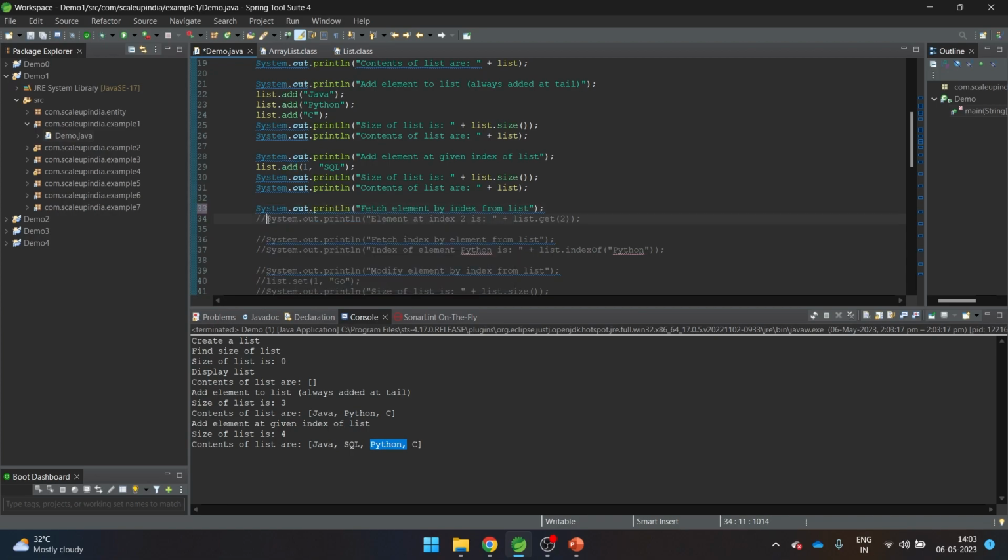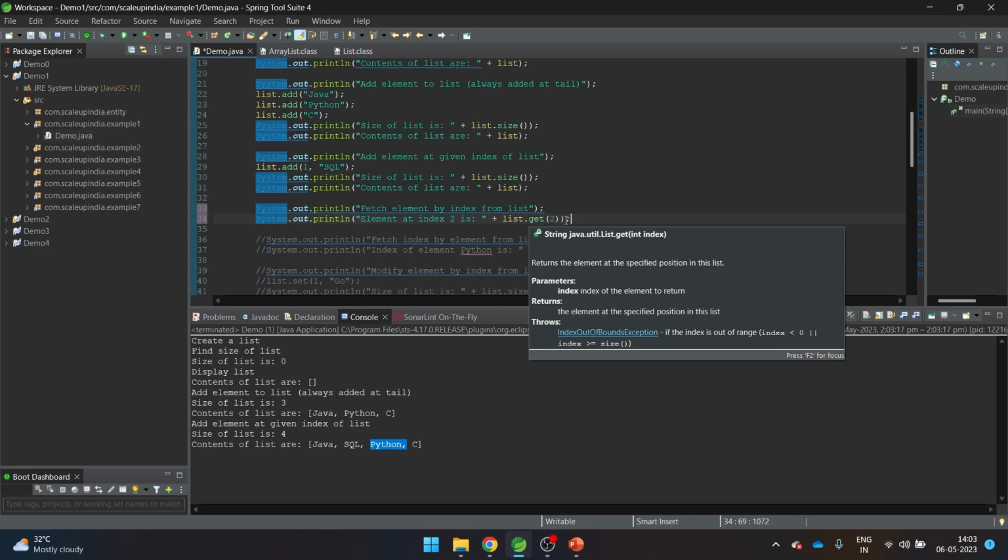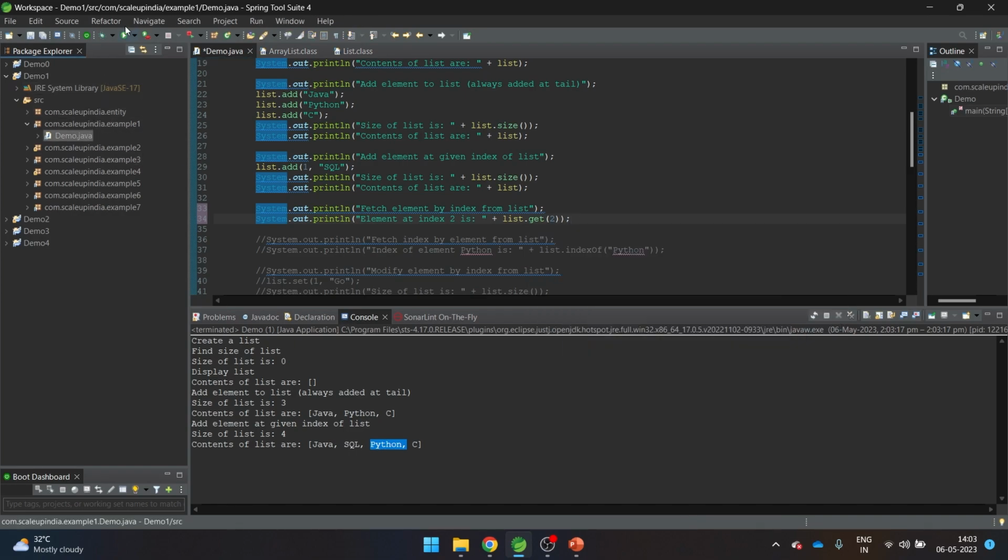That is also very simple. We just need to say list.get and put your index. Let's try to do it like this, and you can see Python is there. The element at index 2 is Python; 0 is Java, 1 is SQL, 2 is Python, 3 is C. What do we have on 4? Let's try to print at 4 also.